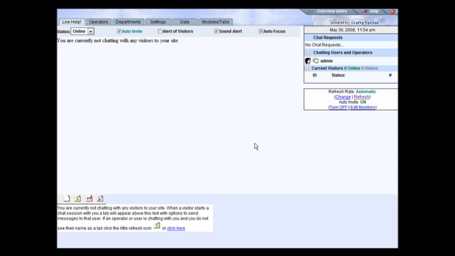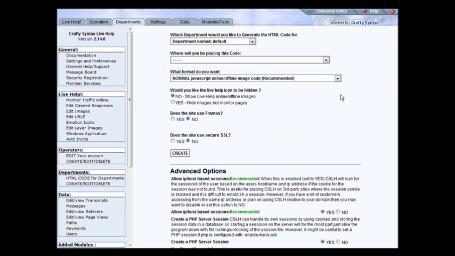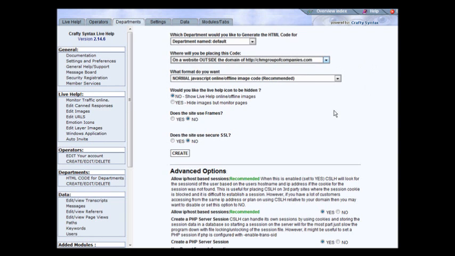Okay, now to get the code on one of our sites so that people can click the Live Help tab, we need to go to Departments. Then just go over and generate the HTML for whichever department. Then you need to pick where the code is going, if it's related to this domain or if it's outside this domain. So let's say it's outside this domain if you're putting it on a different domain than your help site's on. The format for the code, you can have JavaScript, HTML, or simple link. You probably want to use JavaScript if you can.